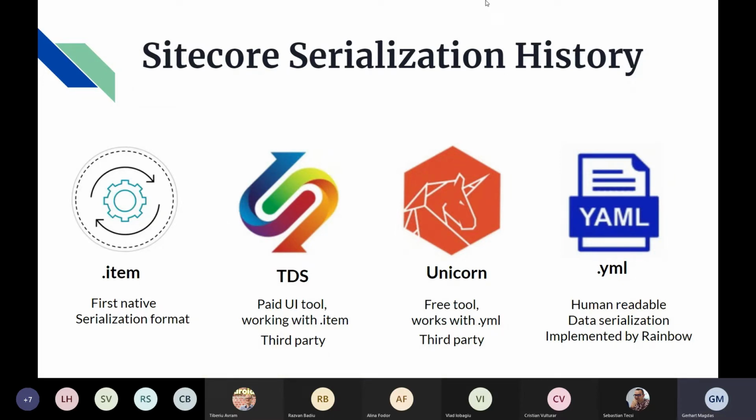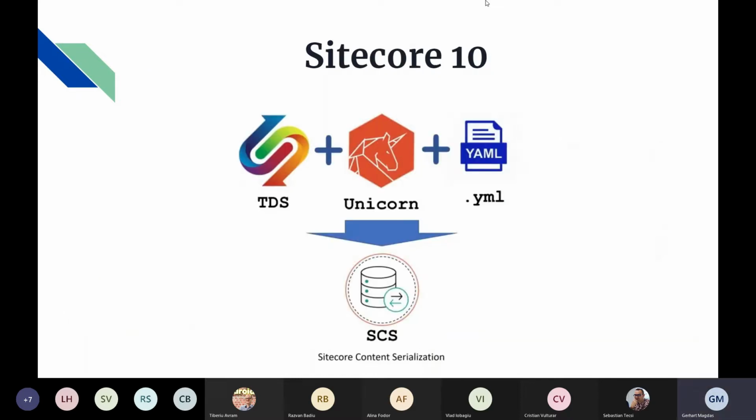After that, the Helix principles were introduced with Sitecore, and with these principles also the Sitecore Habitat. In Habitat, the items were serialized using Unicorn with YAML extensions. This is also a third-party tool, implemented by Rainbow and Kamsar. For the Sitecore 10 release, they wanted to have a common tool. So they practically merged TDS, Unicorn, and YAML, and created Sitecore content serialization.